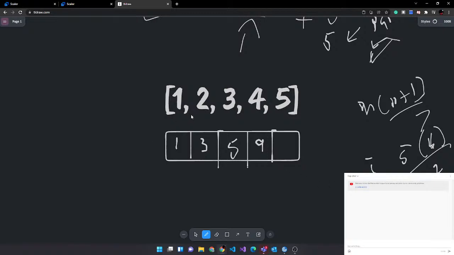Yeah, I'm doing something wrong. 2 plus 1 is 3. 3 plus 3 is 6. I'm an idiot. 6 plus 4 is 10. 10 plus 1 is 15. Yeah, there we go. 15.